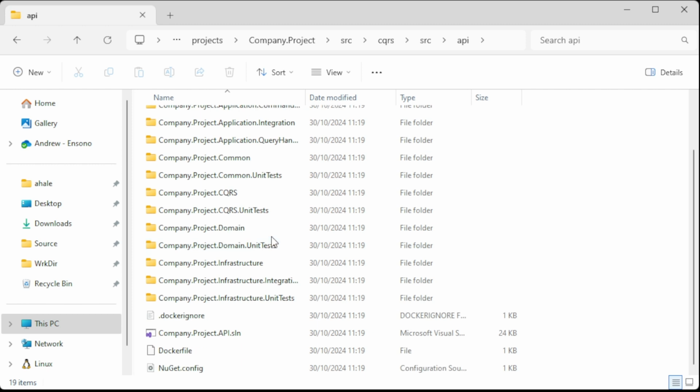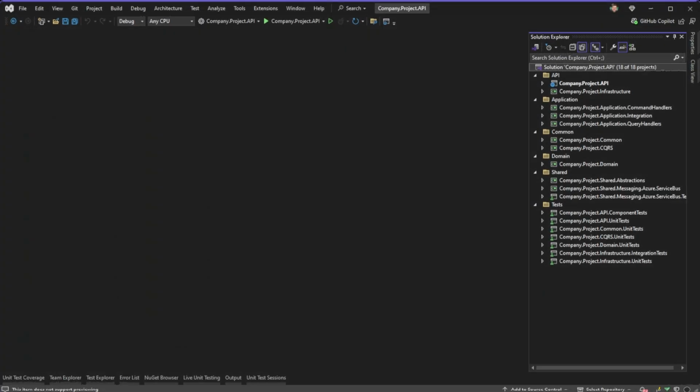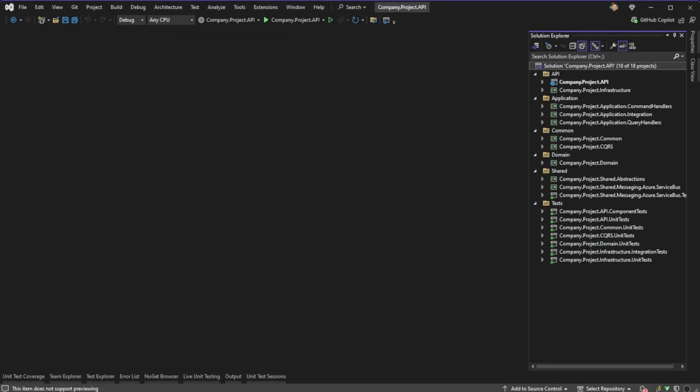Inside the API folder, we have our solution file. I'm going to open this in Visual Studio, but you can use an editor of your choice, such as Visual Studio Code or Rider. Our solution has several projects. Some key projects are the API project. This is our entry point. This is what we'll run to start the solution.